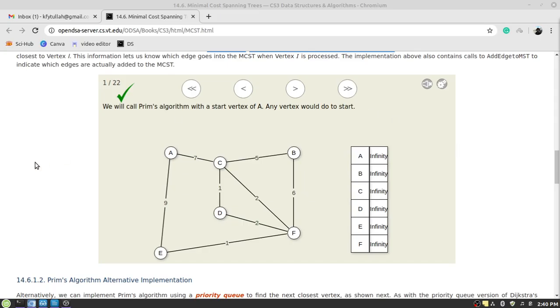Here we have an animation. As I just mentioned, Prim is simple to code and simple to implement, and here you can see we can implement it by using a simple array of vertices. Let us see. We have a graph given. The first step is to select any arbitrary node randomly. Suppose we have selected A.